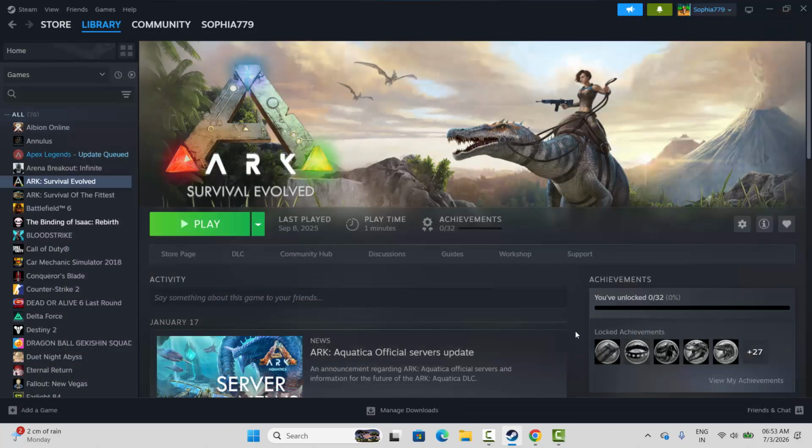If not, next is to clear shader cache. For that you have to first launch the game, then go to settings and click on graphics. After that, select restart shader optimization and finally launch the game and check if the game is launching or opening or not.